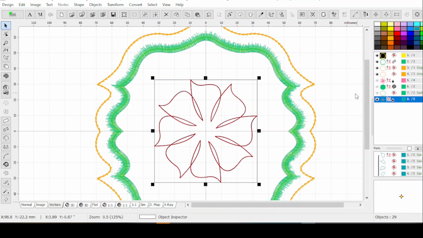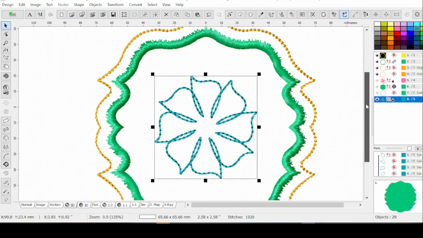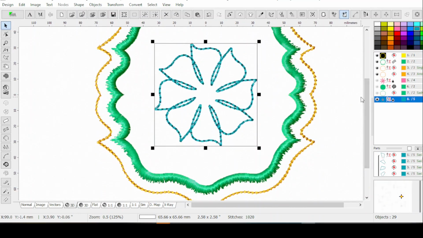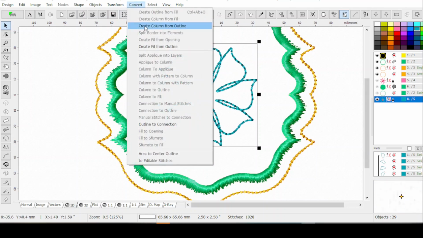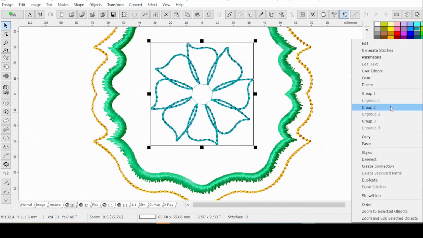And I think I have sashiko on it still. And we'll generate that. And there you go. And I could still make it a fill if I wanted. And I could, you know, get rid of overlaps and everything. I can make it one solid object. I'd have to turn it into a fill. Convert, create fill. I'll just group it.